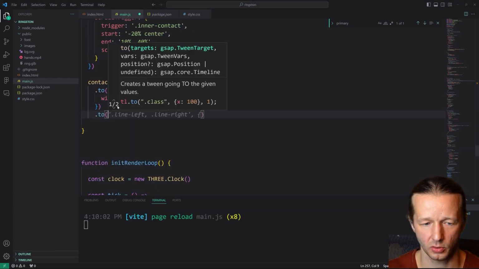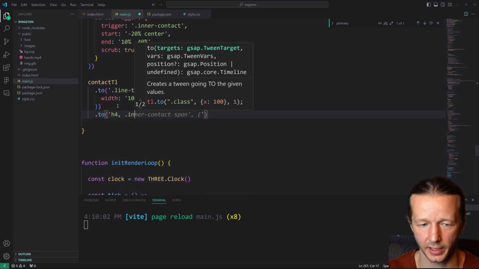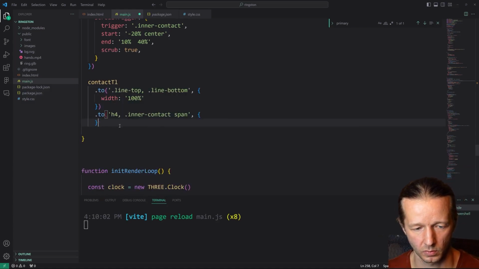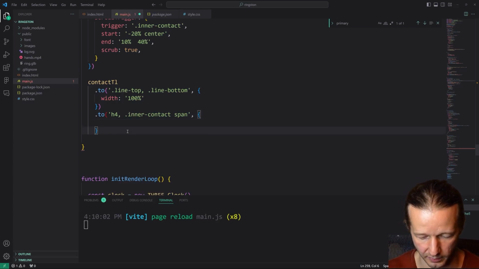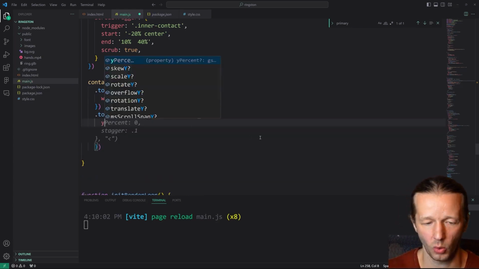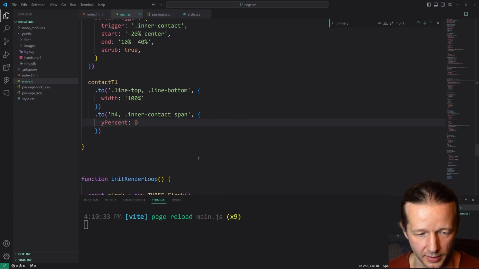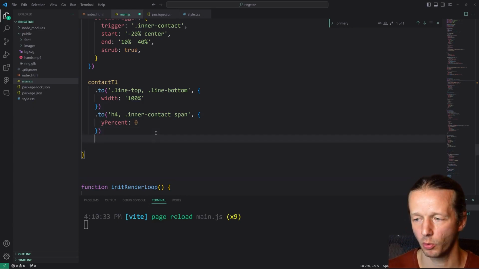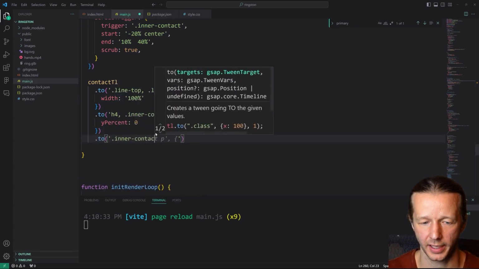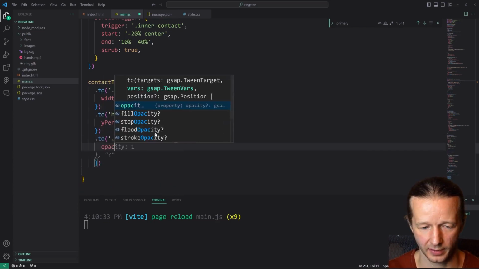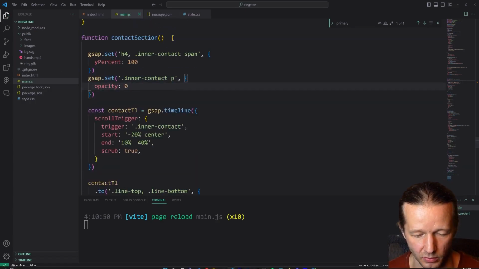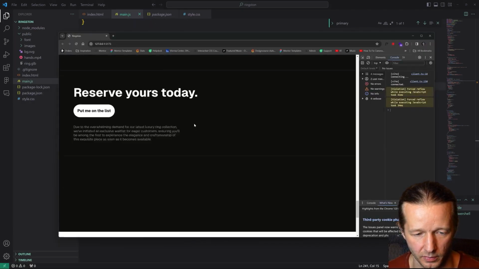Now we're also going to do a to of our H4 and inner contact span. Sorry, I'm botching this up right now. There we go. Y% 0. Save it. You see how they both come up? Look at that. Nice. And then finally, one more call to inner contact P. For the paragraphs, we're just going to take it an opacity from 0 to 1. Because remember, we set it to 0 right here. So now we come down here, and there we go.